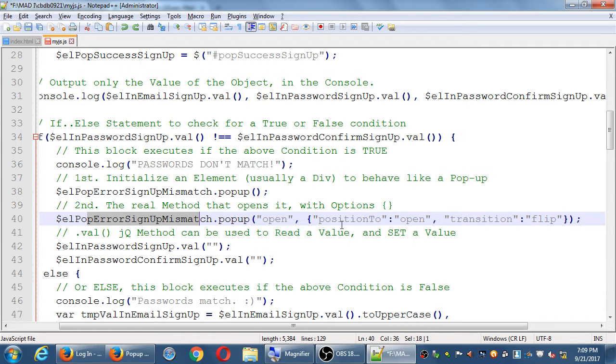So what I've got here is when we created, for example, line 40, the popup error sign up mismatch, position-to open. That's not a valid one. I double-checked the jQuery Mobile documentation. Position-to is either window or origin. If it doesn't recognize it, it ignores it and puts it back to window.